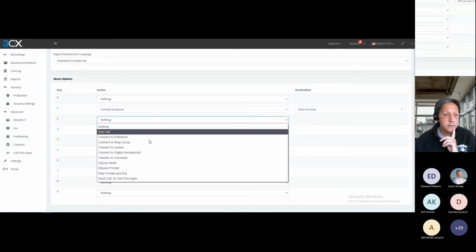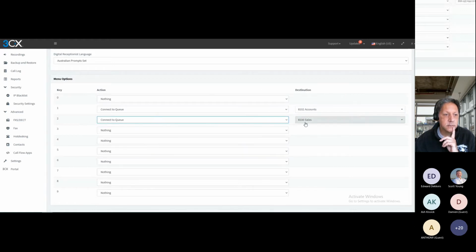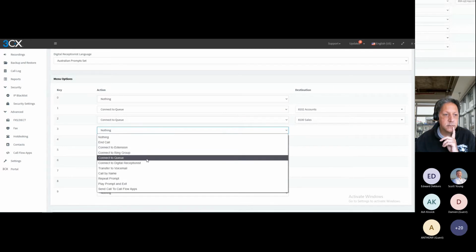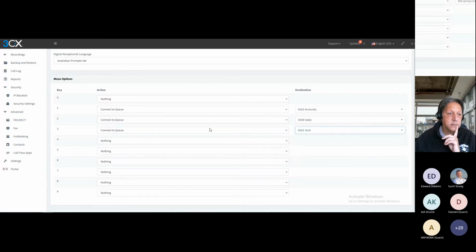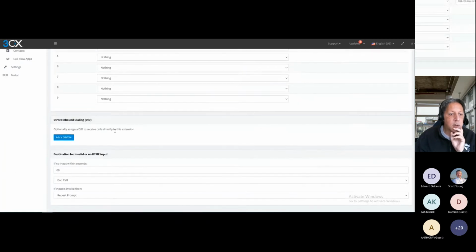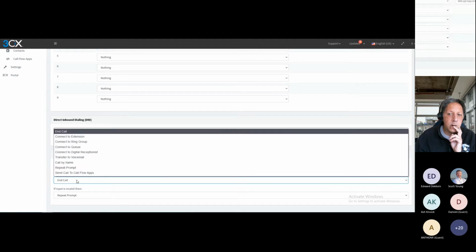For 2, it would be sales. For 3, it would be tech. We don't add anything else to the other keys. Then we choose the no input timeout. I make it 20 seconds. 60 seconds is pretty long. It's very, very long.